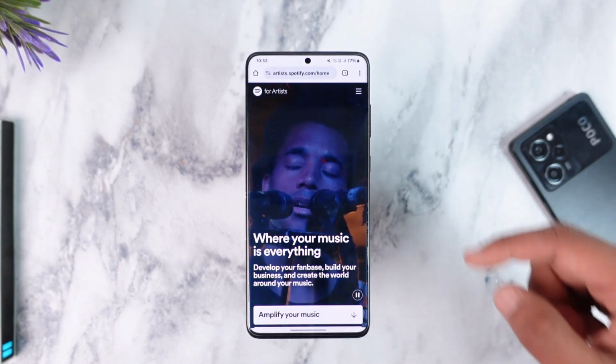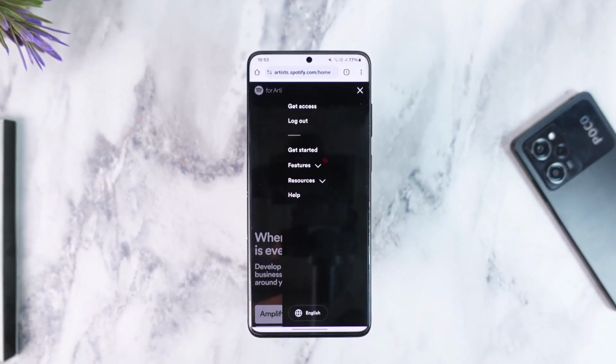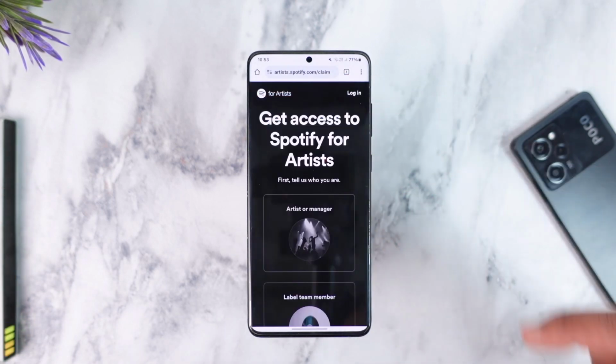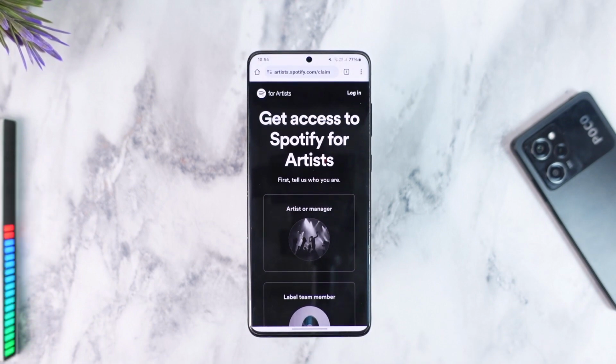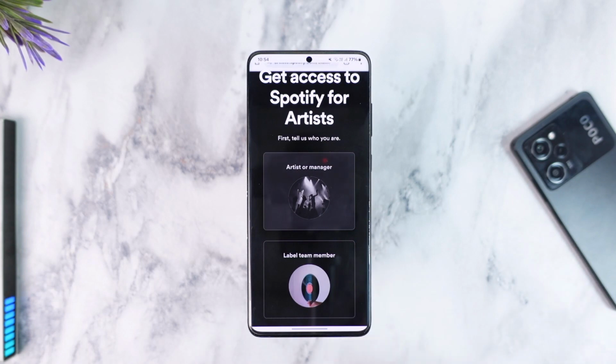After you have done that, tap on the three lines option from the top right-hand side of the screen, and once you tap on it, you can simply go to the option called get access. So make sure to tap on the get access button that you can find there, and once you have done that, just make sure to log in. After that, just select the artist or manager option.